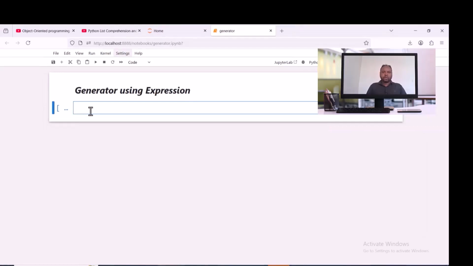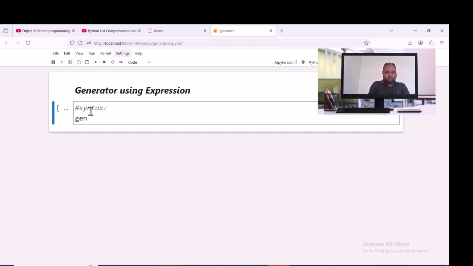Generators in Python can also be created using expressions. This way of creating generators in Python is similar to list comprehensions, but with round brackets instead of square brackets. So the syntax of creating a generator using an expression is given as follows: generator, which is parentheses within this expression for item in iterable. We can add a simple if else condition here, right?